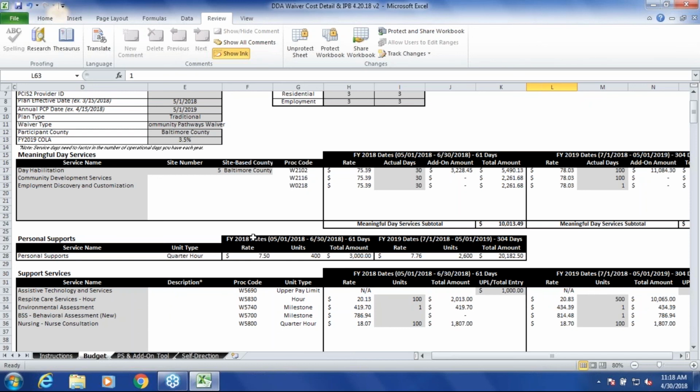There was a question, do we need to redo cost detail that has already been submitted for services that begin July 1st? So if you've submitted cost details for people entering Community Pathways, those do not need to be redone at this point. This cost detail is necessary, though, for people entering the new waivers.